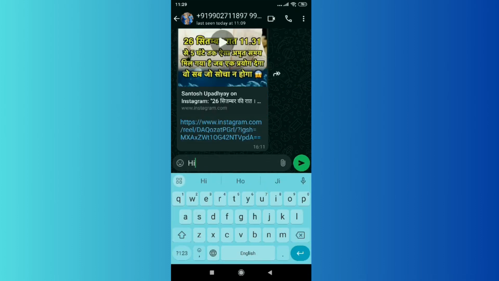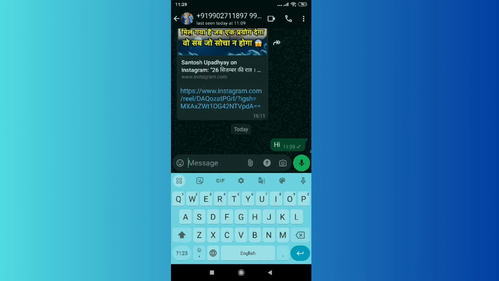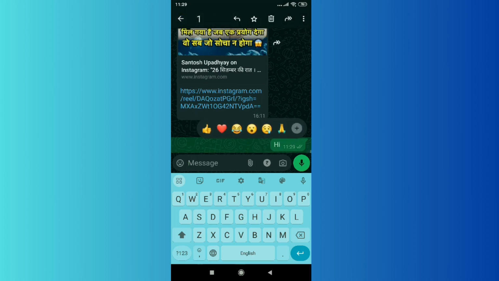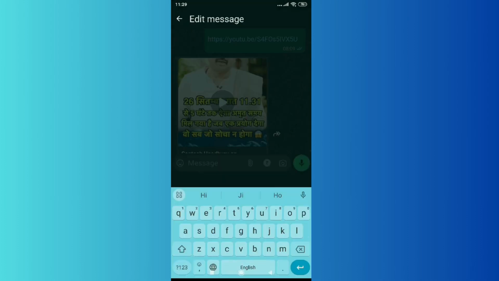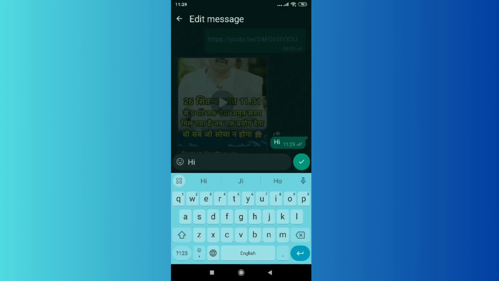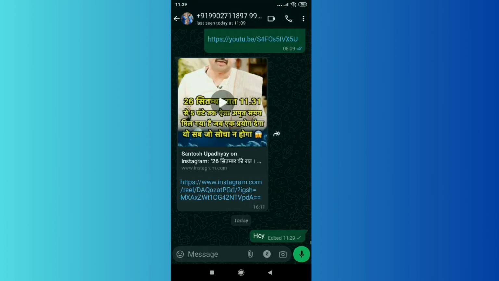Type in the message. To edit this message, long press the message. Click on three dots. Then click on edit. Then update your message. And when you are done, tap the check mark to save your changes.